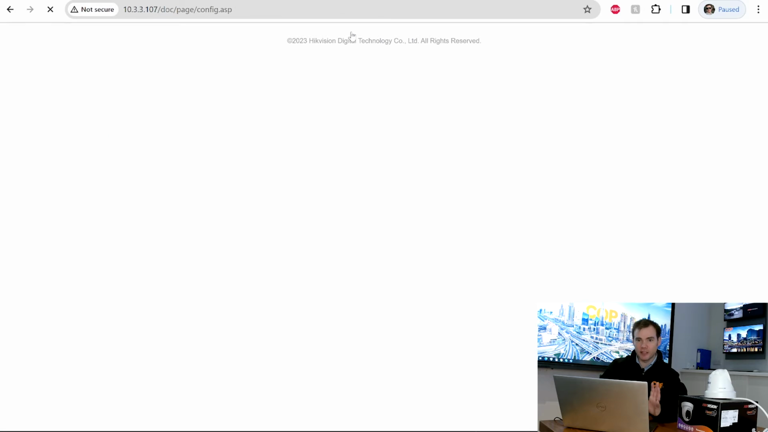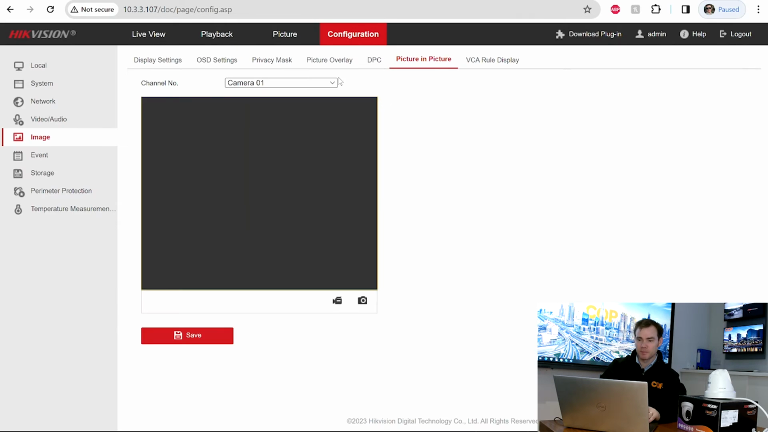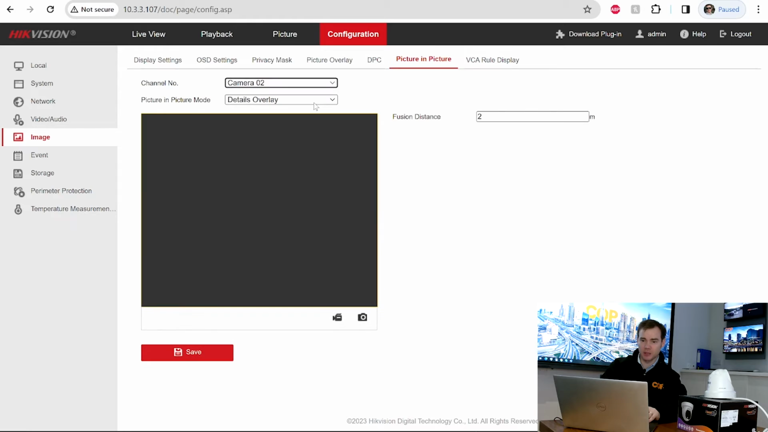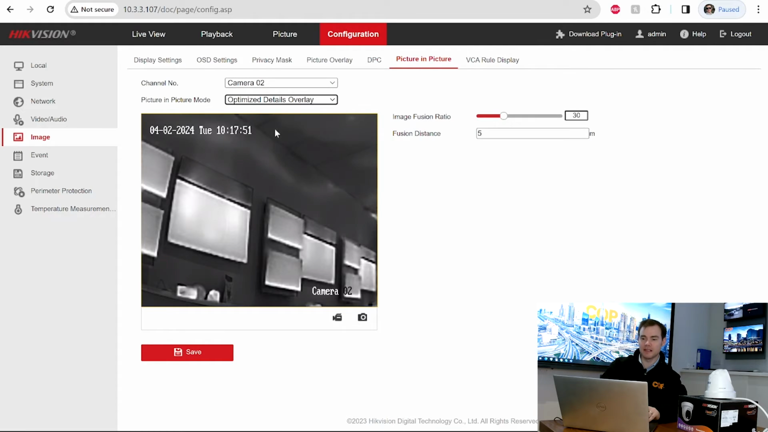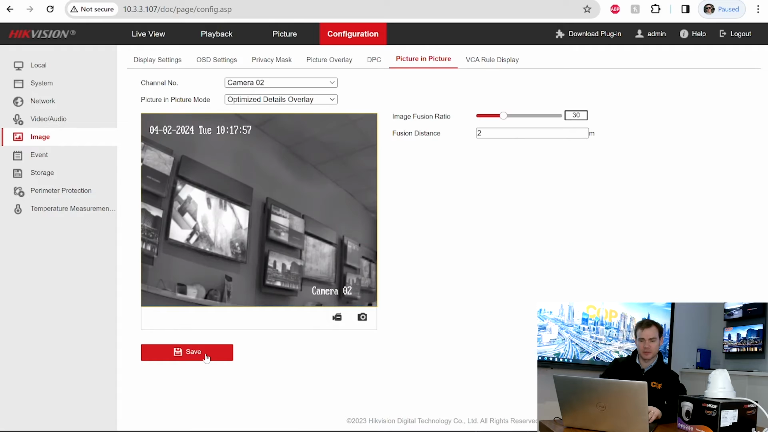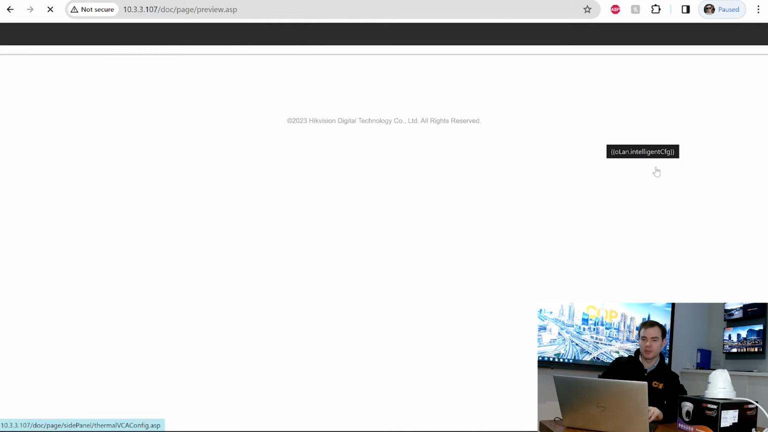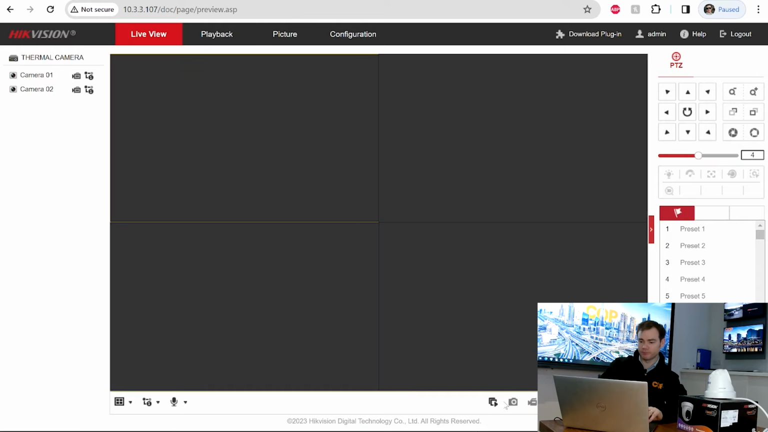So if I go back to configuration, back to picture in picture, select my thermal channel, and now I can do optimize details overview. Let's say 2 meters again, save that, and let's just see what happens. Oh wow, massive dramatic differences there. We can actually see the video footage that's on the monitors itself now, because it's using more of the optical channel than it is of the thermal. Let's go to live view and take a look and see what's going on.